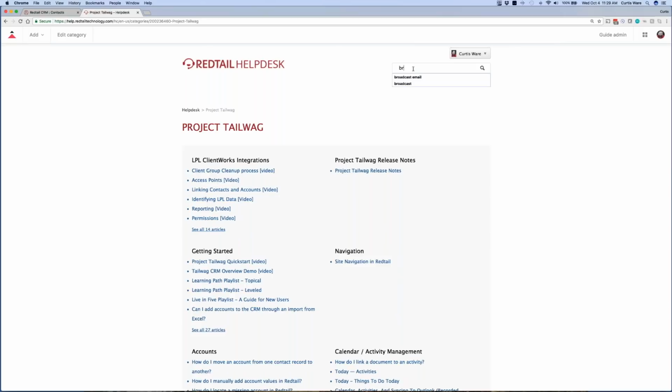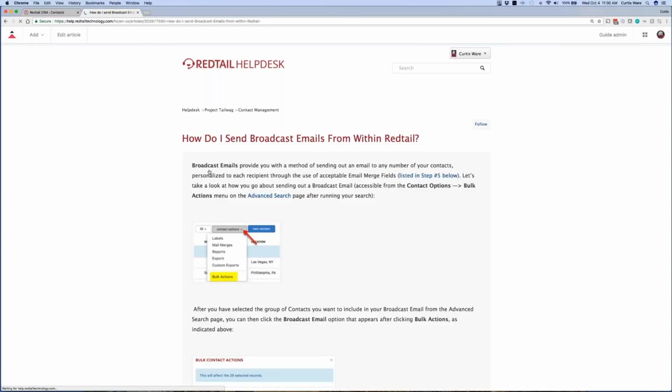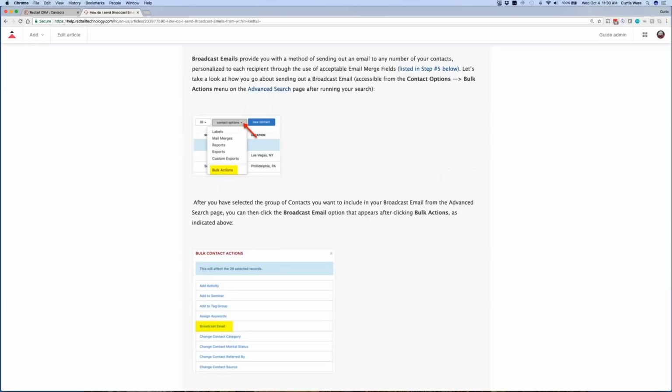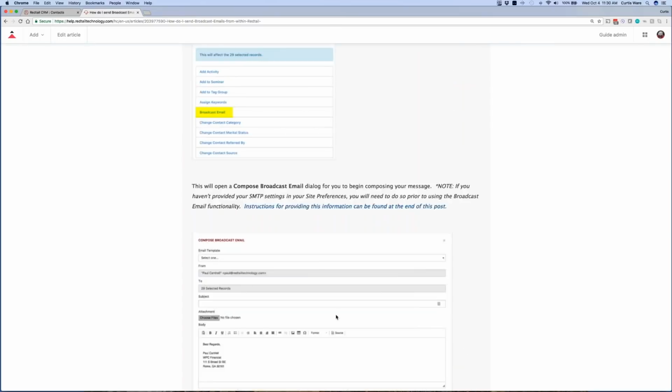So if I want to learn about things like broadcast email, I can type in broadcast email and it'll run my search for me. So right here, how do I send broadcast emails from within Redtail? I can then click on that and it shows me step-by-step instructions on how to do that action inside the CRM.